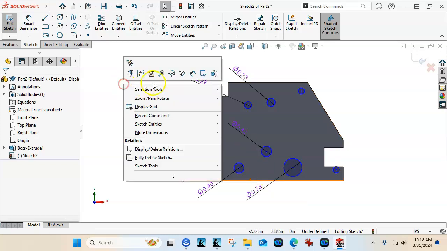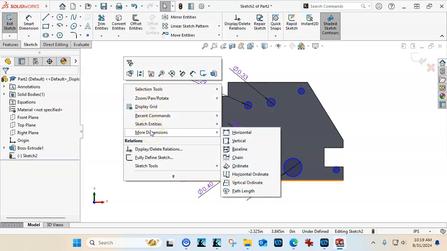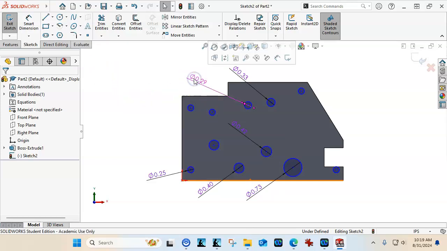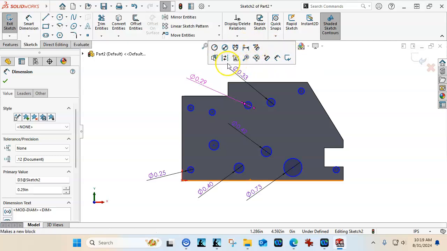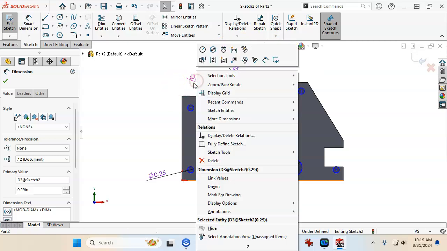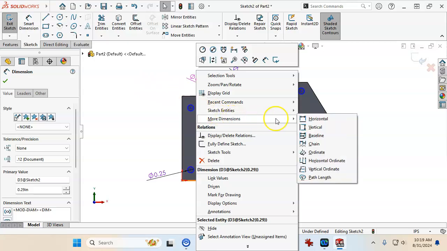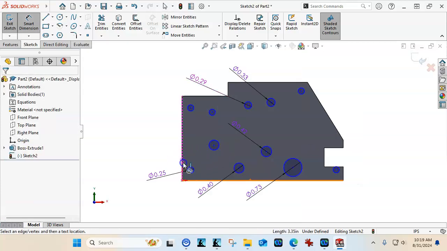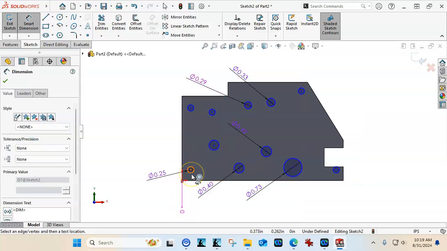And so if we want to go with the ordinates, we can do more dimensions from the in context. So that was a right mouse button. Again, if you're on the left mouse button, you will get the top portion. If you right mouse button on a dimension, you will get the full list. So let's see, there is the more dimensions. If I go with an ordinate, I don't have to think about horizontal and vertical, but the pictures will help us determine, but most of the time I'm better off just selecting.